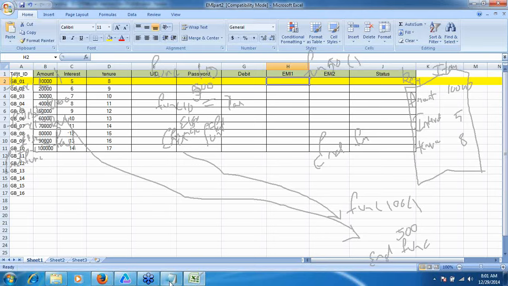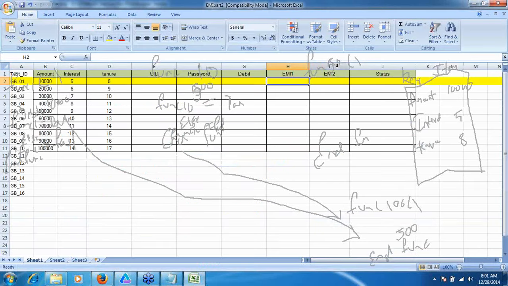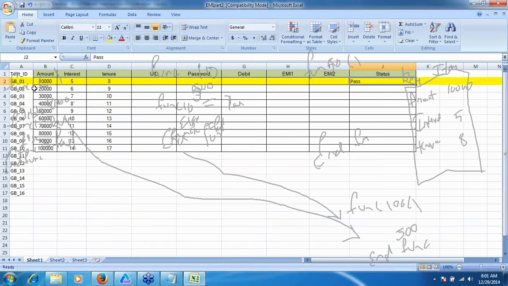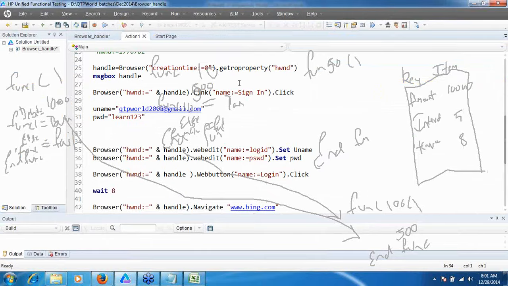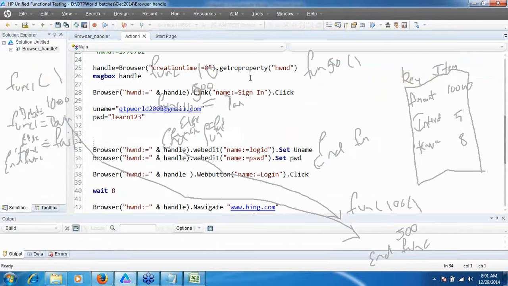So when the code is getting executed, function 1 will return pass or fail, and the status will have pass or fail. That is one thing. This debit value, for this test case, might be of no use, but it has to store the debit data in this place.